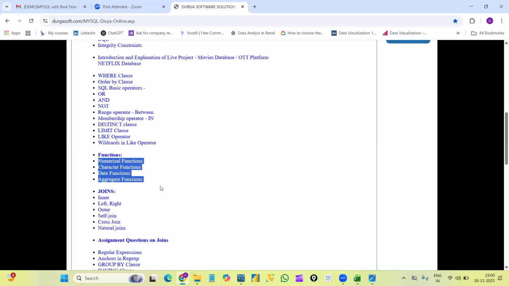We have some inbuilt functions in SQL, and all the functions are divided into these types: numeric functions, character functions, date functions, aggregate functions. Under each type, we have so many functions. We will discuss deeply. Next, joins. Joins is a very important concept. I can say it's a kind of backbone for complete SQL. In real time, we will use joins a lot.